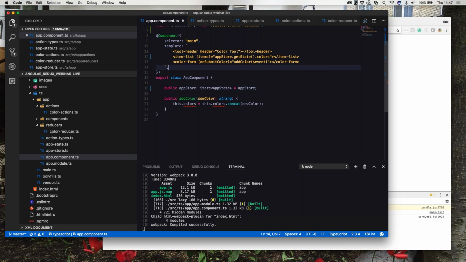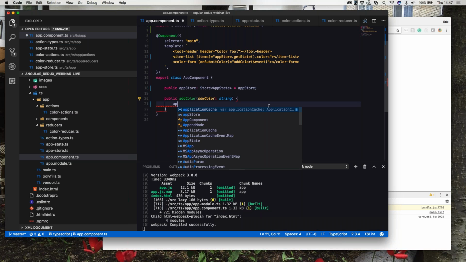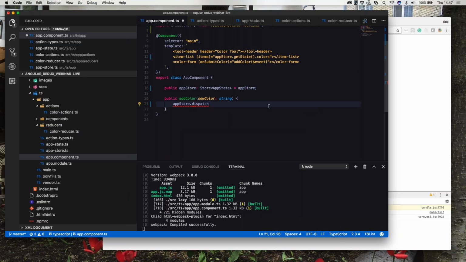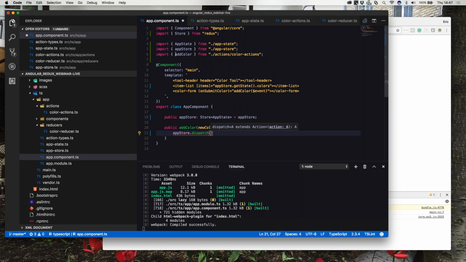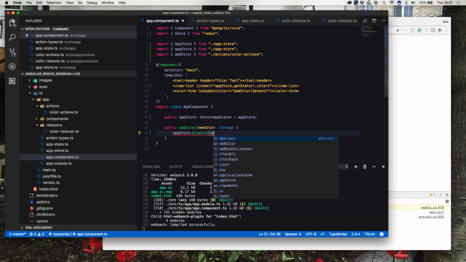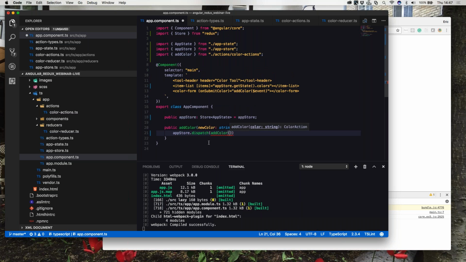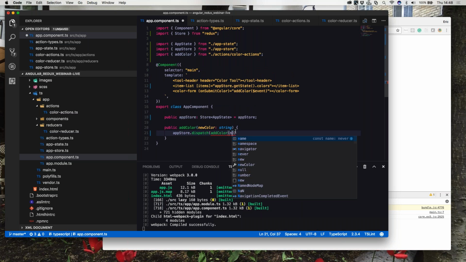Down here we now need to make use of our app store to actually update. So to do that, we'll come in here and say appStore.dispatch. Dispatch is the mechanism by which we take an action and actually dispatch it to our store, and it'll be processed by our reducers. So we'll say appStore.dispatch, and then into that we're going to call our addColor function, producing our action object. So we'll say addColor, and then we'll take our new color being passed in via our parameter. So we'll say newColor like that.